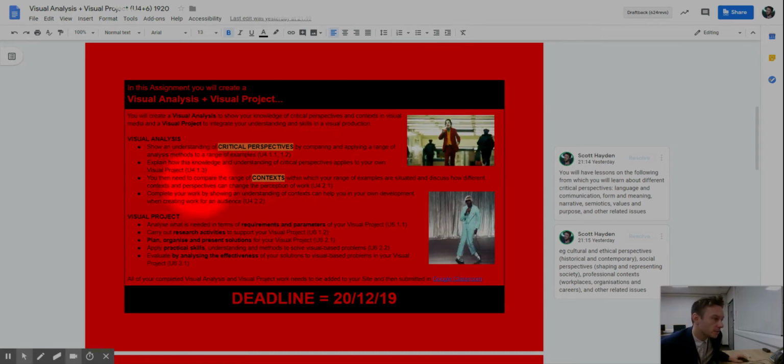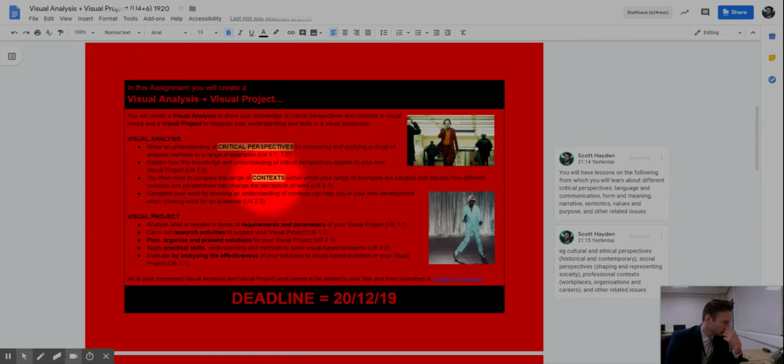After that, you need to compare the range of contexts within which your examples are situated, and discuss how different contexts are, where and when things take place, how these different contexts and perspectives can change the perception of different work. So if something's made in the early 20th century, it's a different context if it's made in early 21st century Zambia. If something's made in a primarily suburban area in America, then that's a very different context when you compare it to something that was created end of the Victorian era in France. These are different contexts, different times and places where things are made.